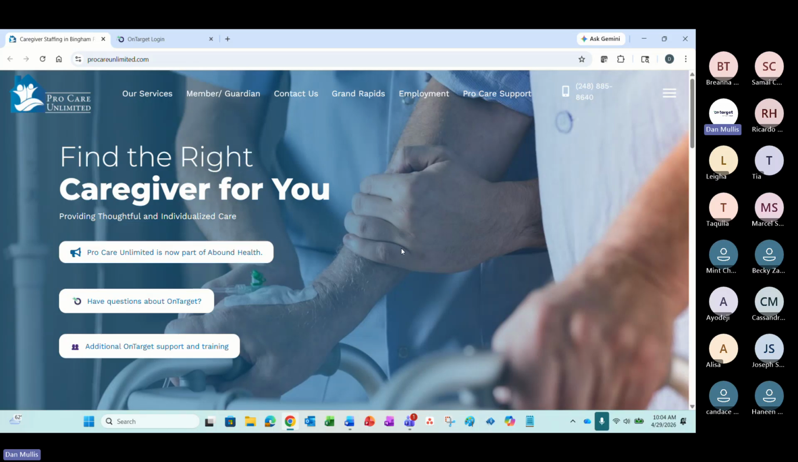So hopefully by the end of today's session, you're going to feel comfortable using OnTarget in its various forms. Hopefully you're going to know the different support channels that you can use and reach out to. That's really what we're doing today.